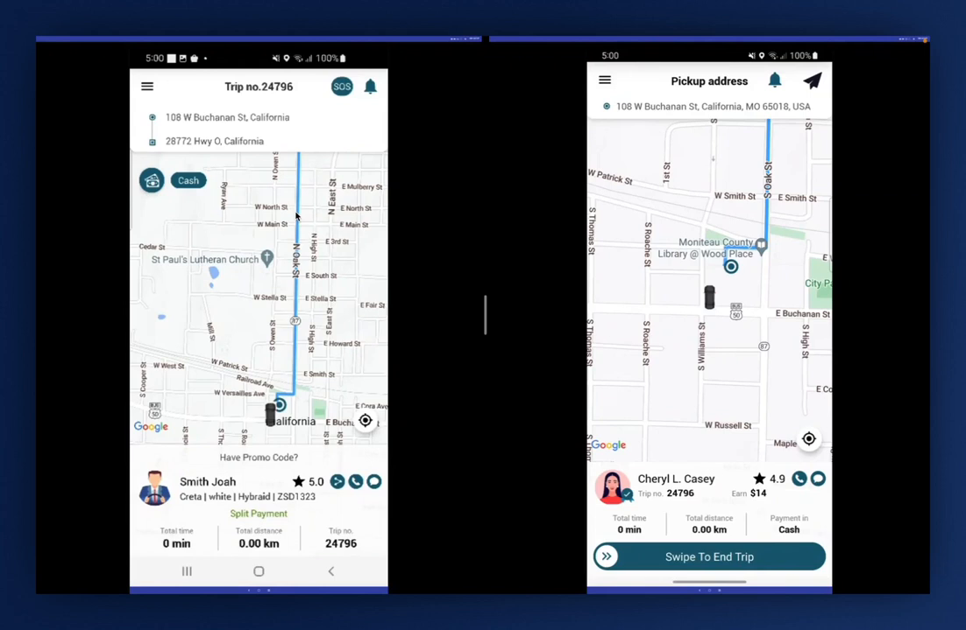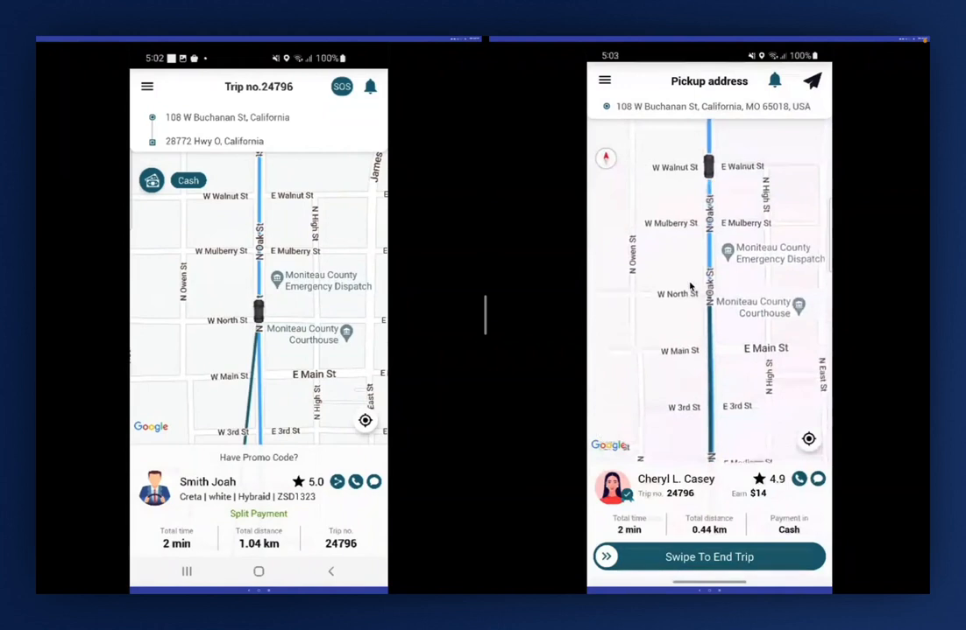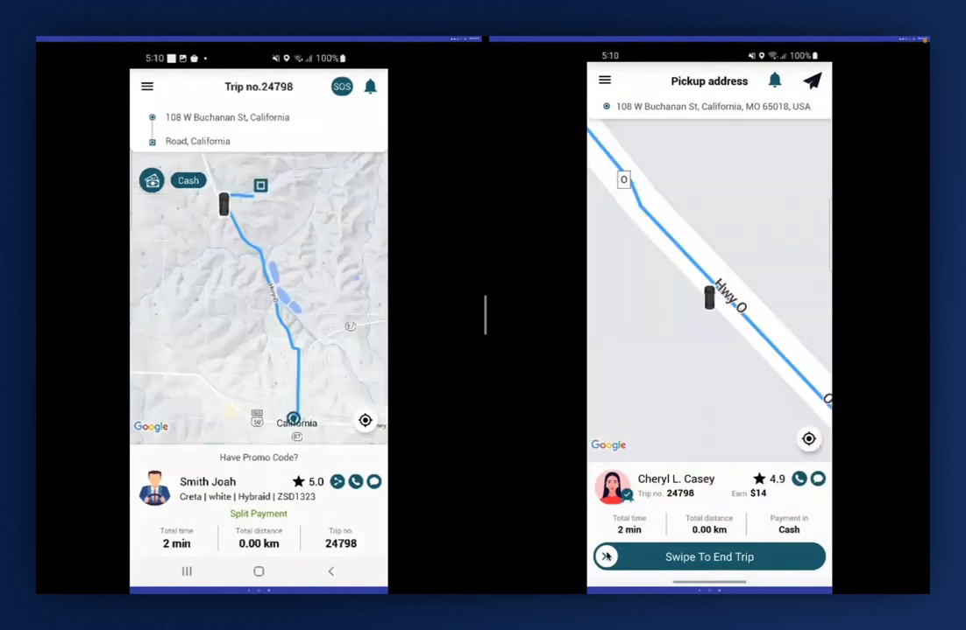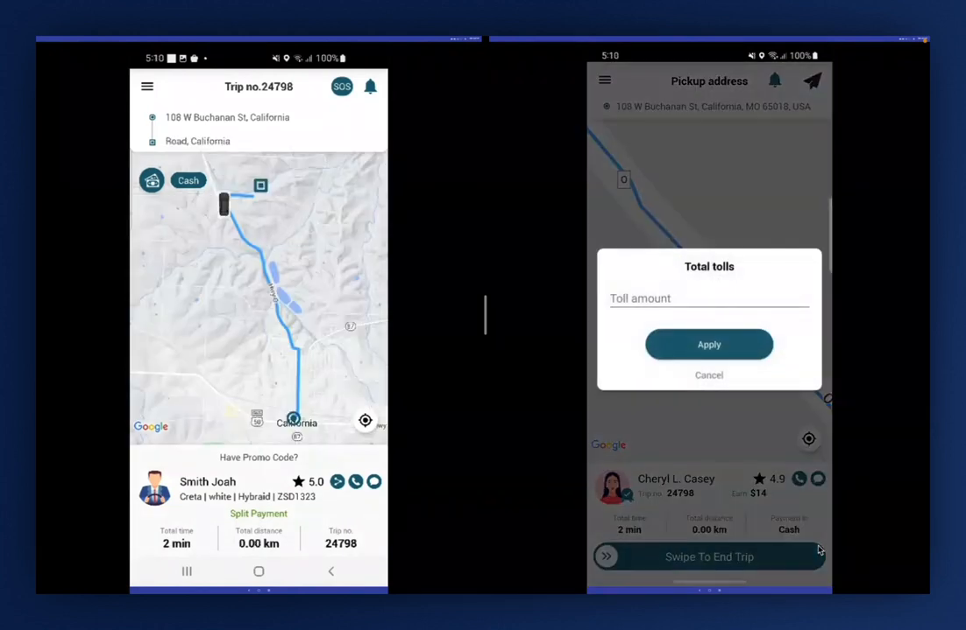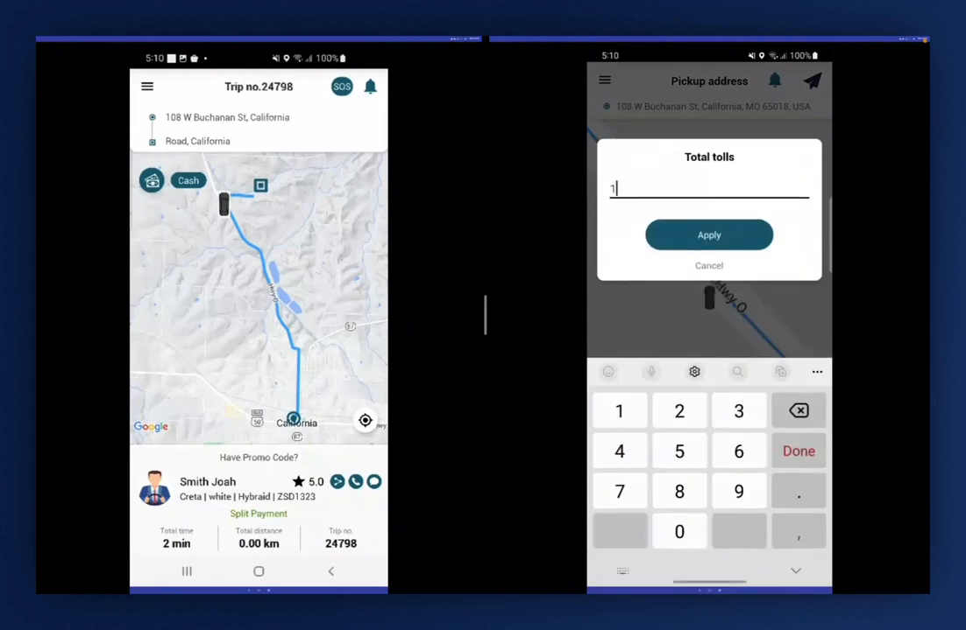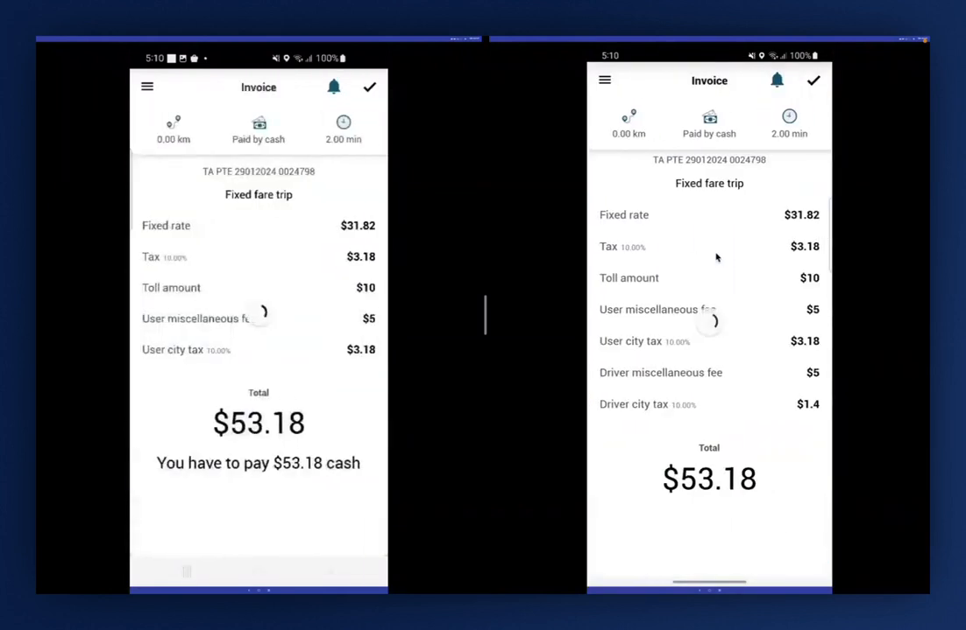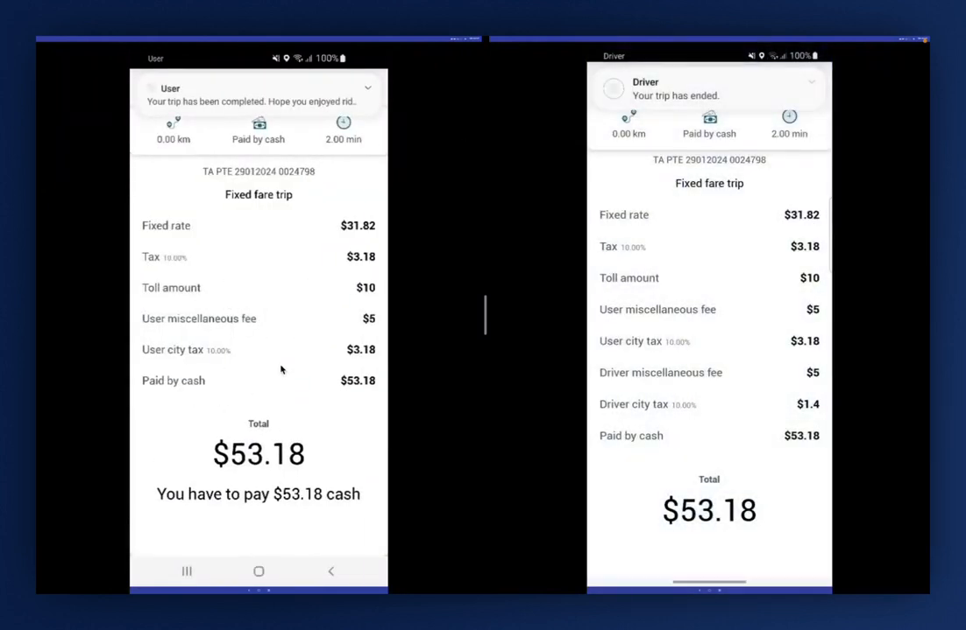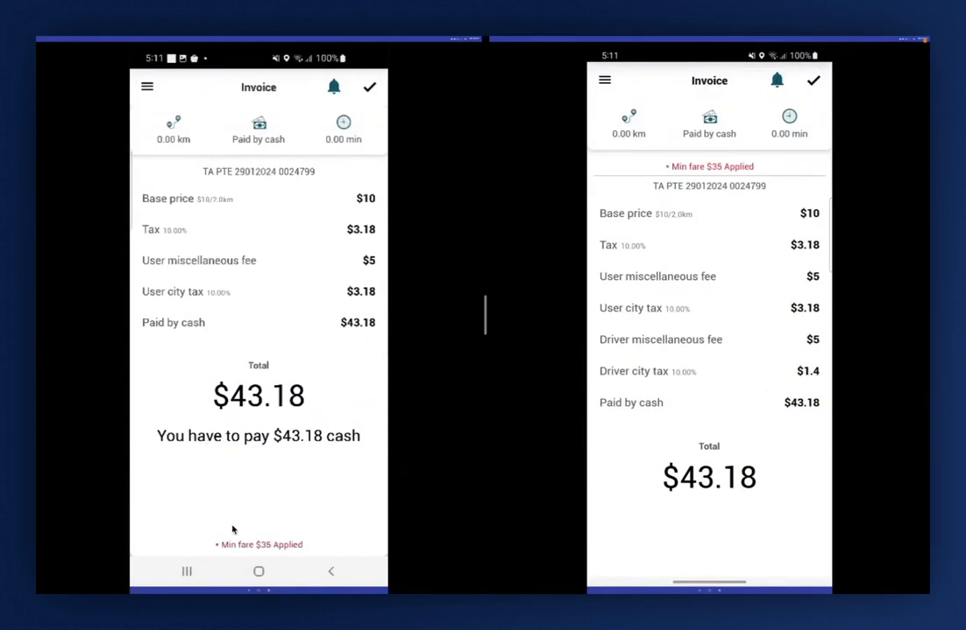When the trip concludes, you can apply the end-of-trip actions. If the driver paid any toll amount, please add it here. If not, click on the Cancel button. Then, you can view the invoice, which includes the minimum fare. This comprises the base fare, tax, miscellaneous fee, and city tax.